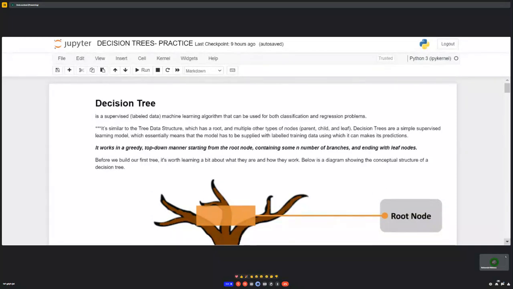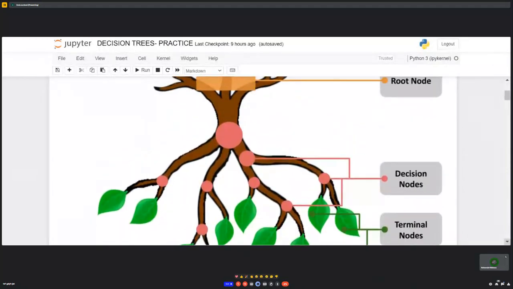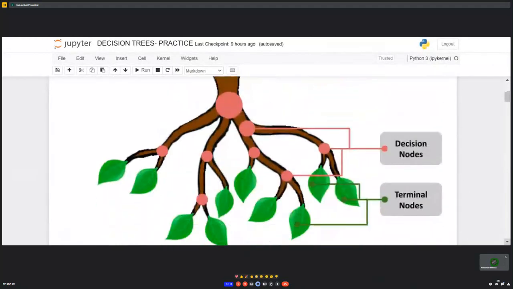You see, the way you usually have a tree, it has the root, it has the leaves, and it has the parts. But now when it comes to a decision tree, there's the root, then you have the nodes, which are the parent, the child, and the leaf. These are just the simplest supervised learning model. That means that the model has to be supplied with labeled training data used when it makes decisions.